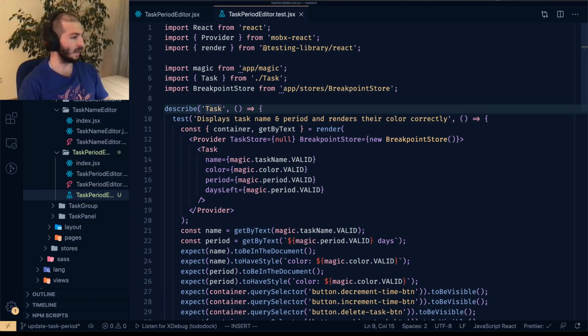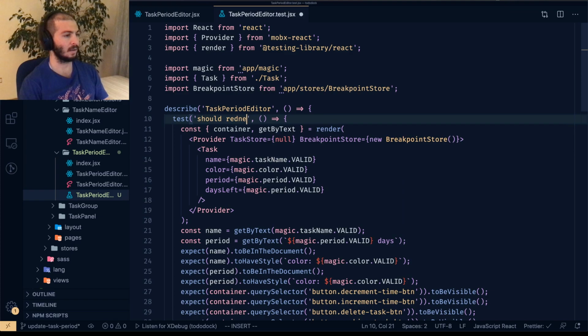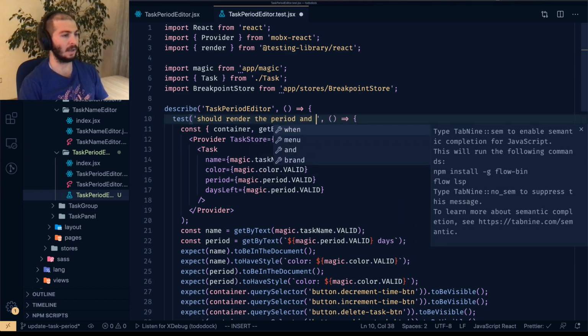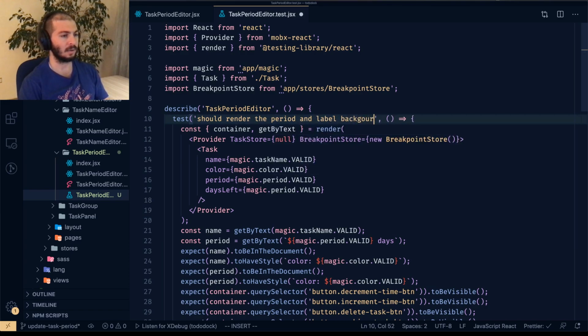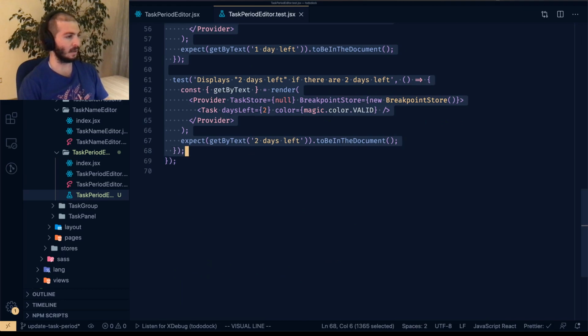So let me update the name as well. I'm just going to call it, for now, should render the period and label background correctly. All right, I'm going to get rid of the other test cases.